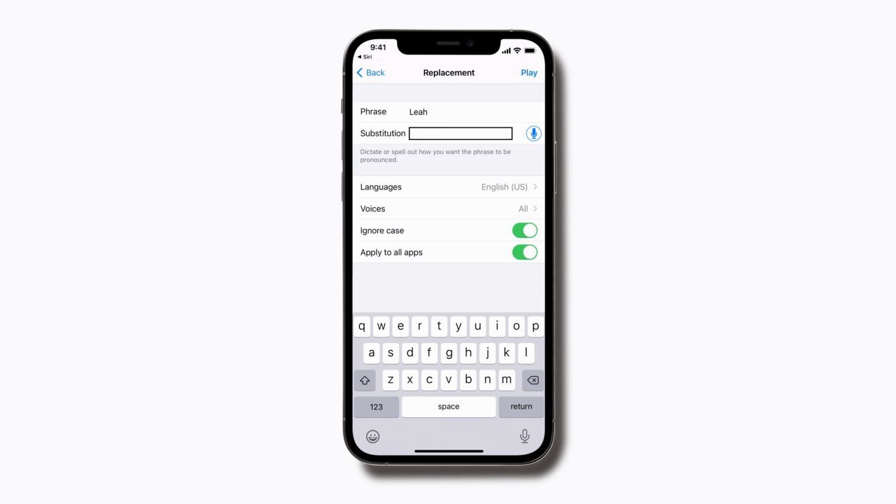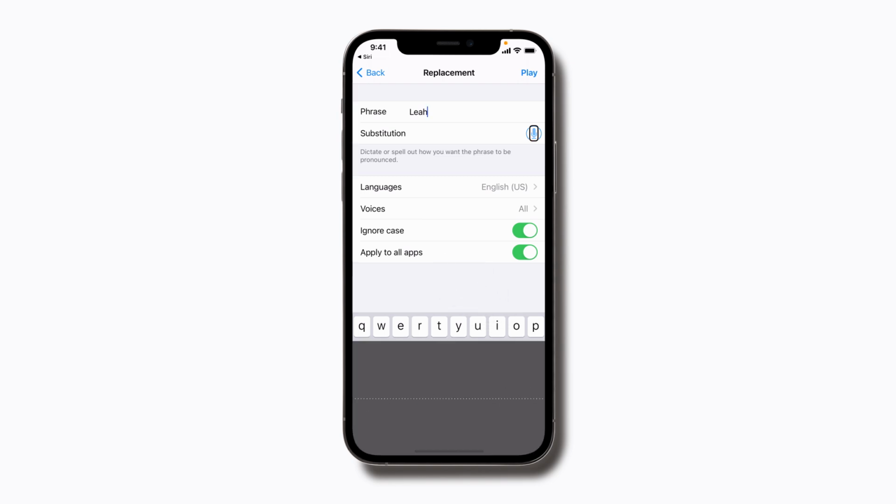Text field. To use dictation instead, swipe right to move to the Dictate Replacement button. Dictate replacement button. Double tap to activate it, and then say the word or phrase as you'd like it to be pronounced by VoiceOver. Leia.